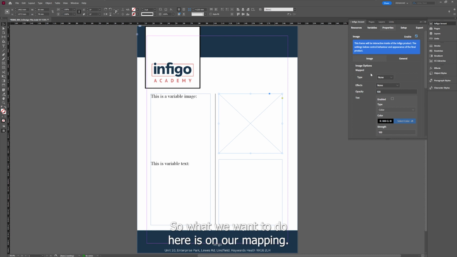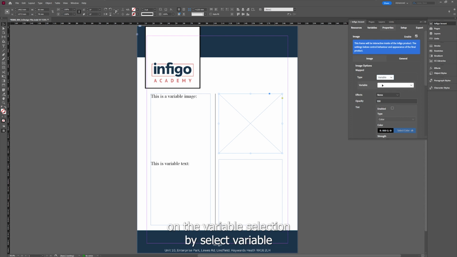So what we want to do here is on our mapping, select what we want to map to, so either a variable or a resource. In our case, we want it to change the image based on the variable selection. So I select variable, and then choose the appropriate variable. And that is the link confirmed.